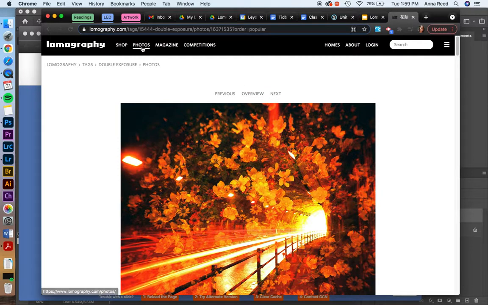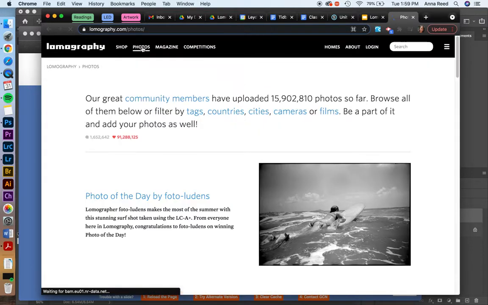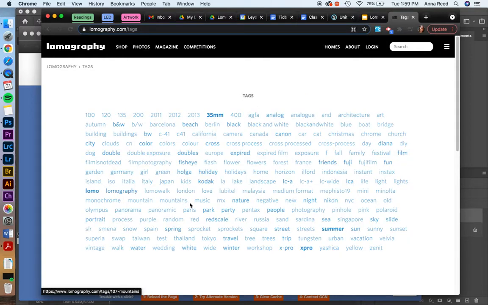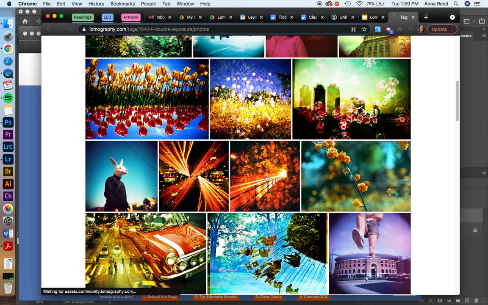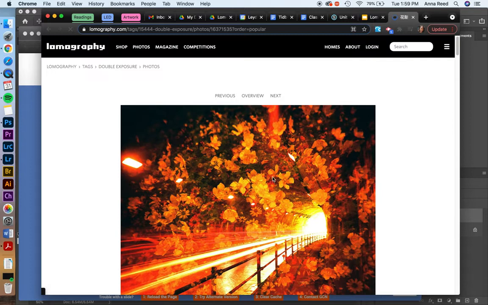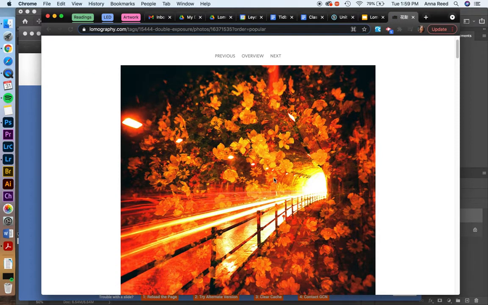Now when you go into this website, remember you can go into photos, and while you're in here you can click on tags, and there's all kinds of things. So I had picked double exposure. And when I was in here, as I scrolled through, this is where I found it. And there's lots of tutorials on how to do all of these things, but this is just kind of how I go from idea to finished product.